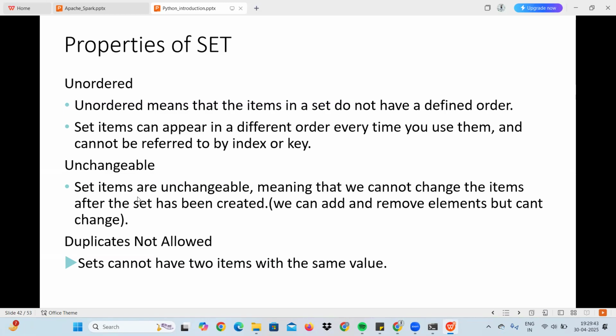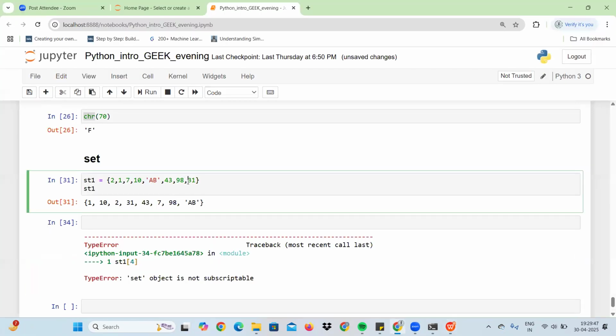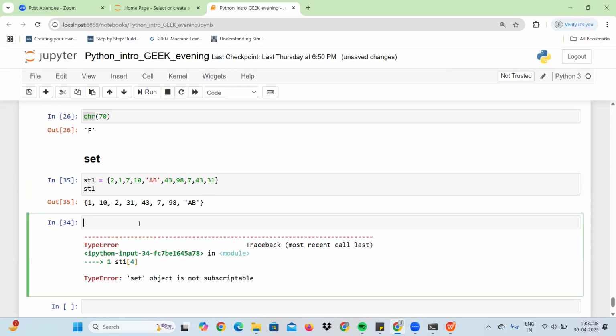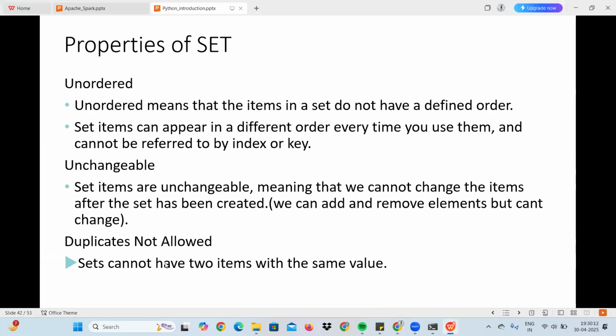And duplicates are not allowed in a set. I think I forgot to show you that. If I take 7 comma 43, see, it will not store any duplicate elements. We are still getting the same records even after I have added the two new elements, which are duplicates, because it is not allowing any duplicates. So a set will not allow duplicate elements.